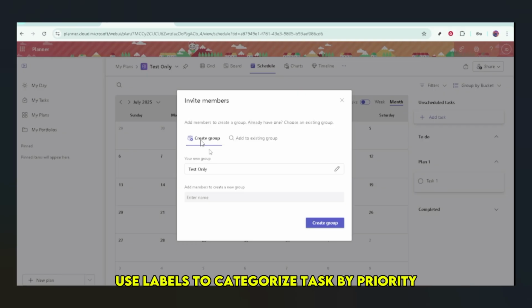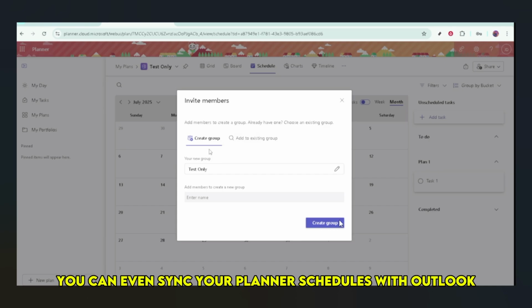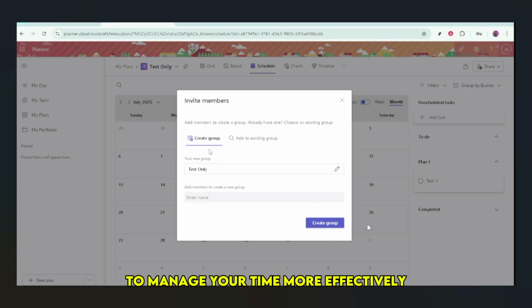Use labels to categorize tasks by priority or project type, and filters to view tasks based on due dates, members, or other criteria. For scheduling, the calendar view is a great way to visualize upcoming deadlines, while the Planner Hub gives you a full dashboard of all your plans. You can even sync your planner schedules with Outlook to manage your time more effectively.